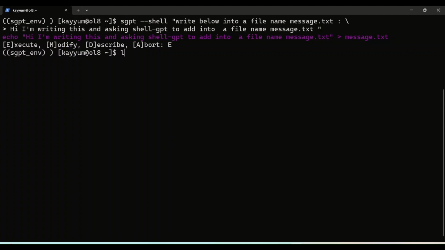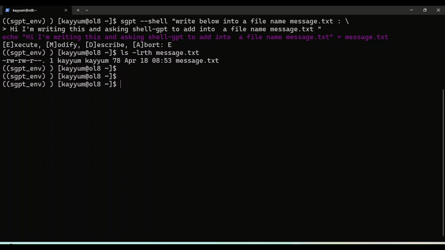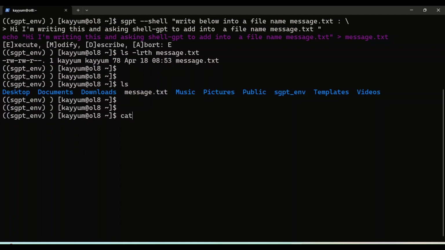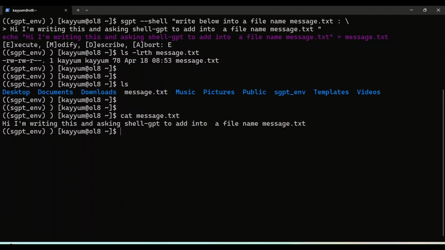Okay, so if I query message.txt, it is there, right? You can see, and let's see what is the content inside it. Okay, so guys, you can see that shell gpt has successfully created a message.txt file with the content which I wrote for it.